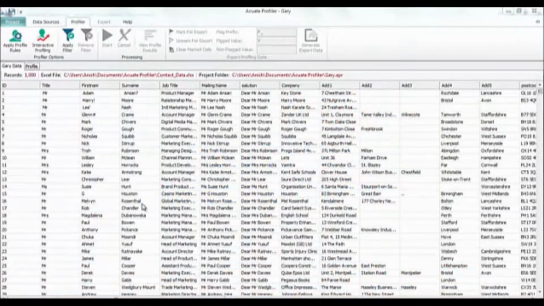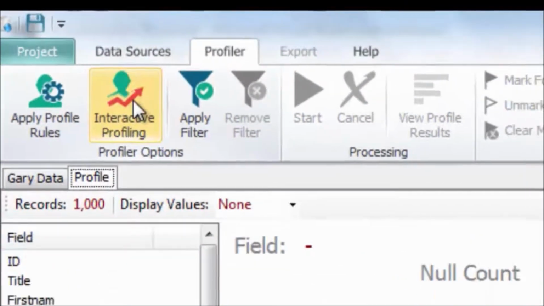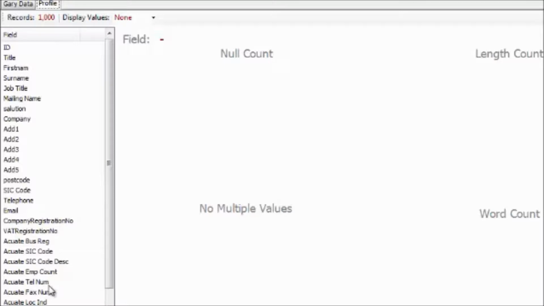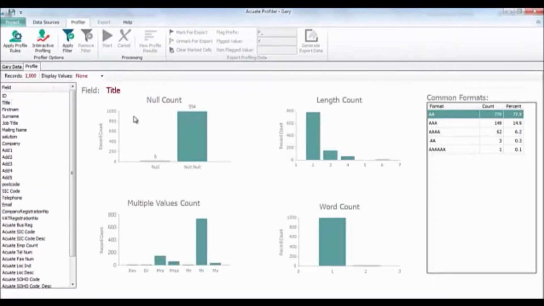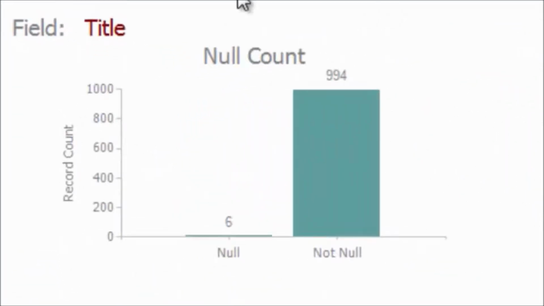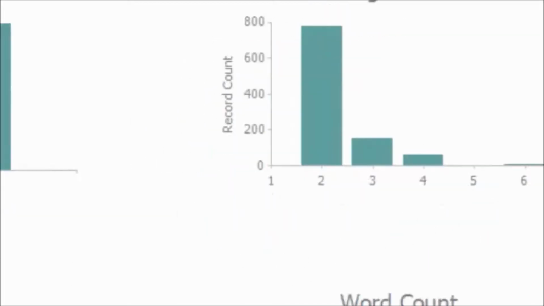To use the Interactive Profiler, click on the Interactive Profiling button. On the left, you will see the fields in your database. Click on any one of them and you will see 4 charts appear in one grid. The first chart is a chart of how many records have data in them. The second chart is a chart of the length of all the data.